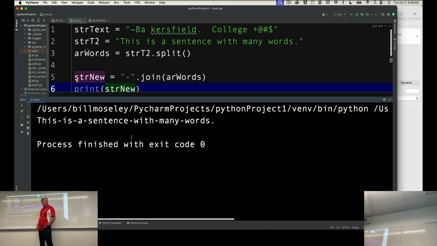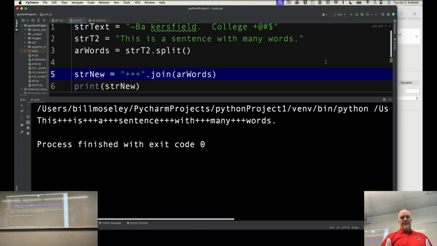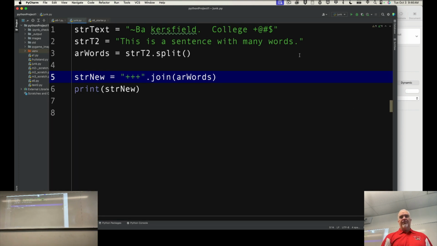Yes, question. Can you use a space as a glue? Yes, totally. I just wanted to show you what it looked like, because if I do a space, all it does is turn it back into the sentence that it was before. But yes, you can use any character or any string as the glue, whatever makes sense in terms of your program.